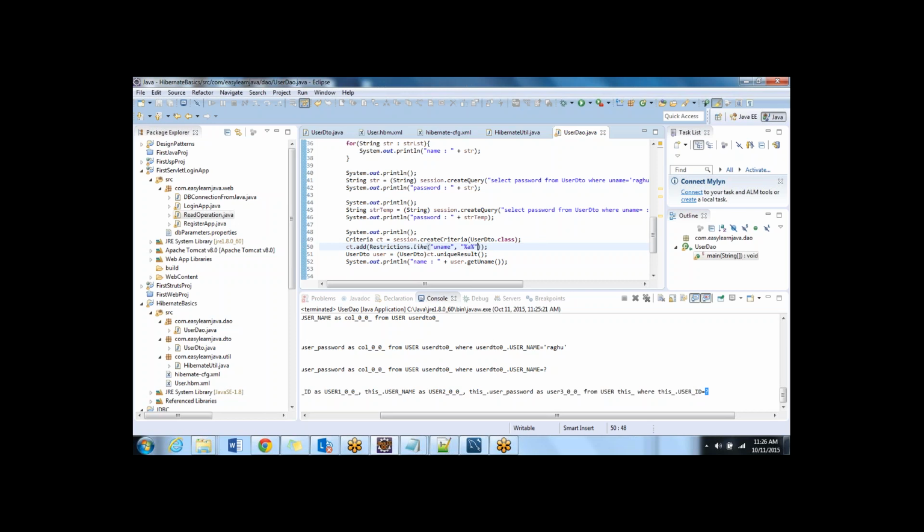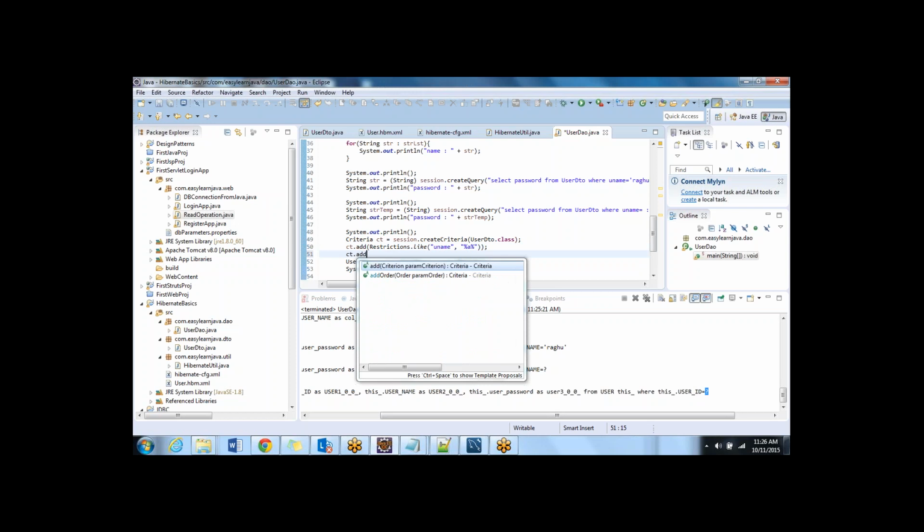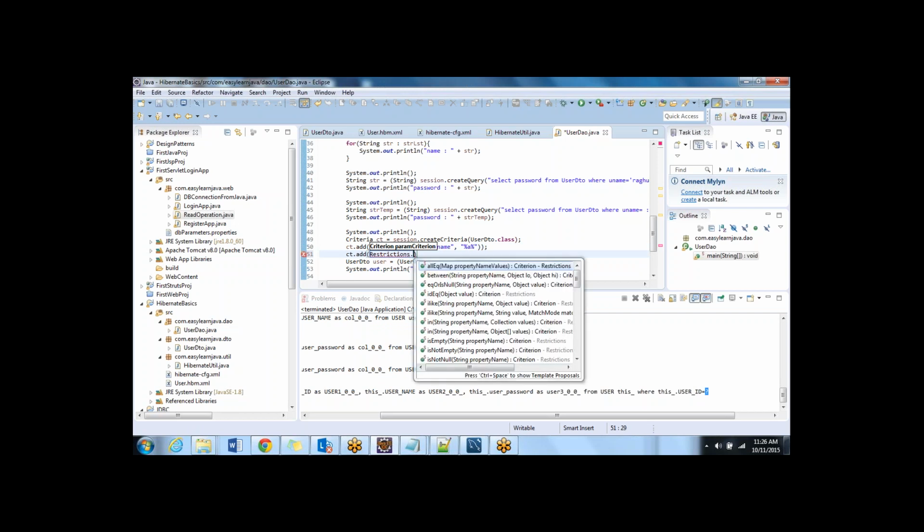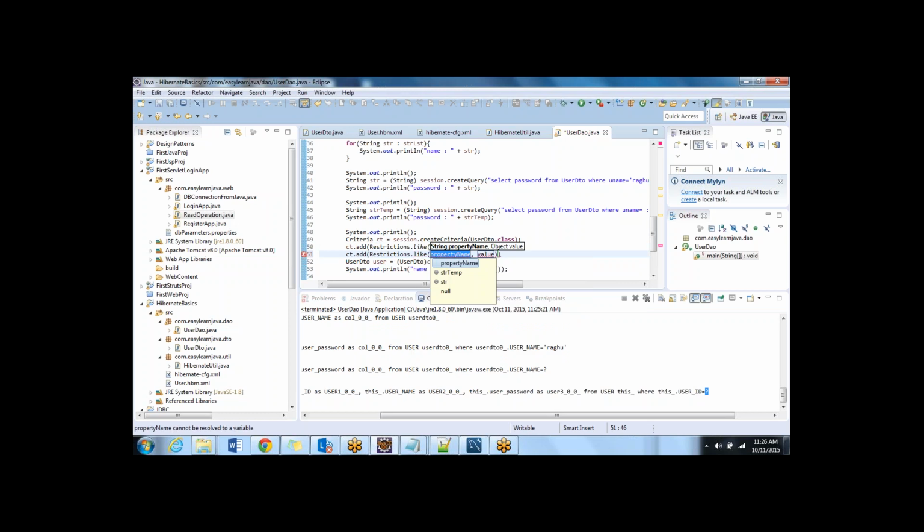And I can also add more restrictions, like criteria dot add Restrictions dot like. And also I would like to say in the password also, if the user has some settings like percentage a percentage. So what is my criteria here? If the username contains a, and if the password also contains this a, then fetch me those records.